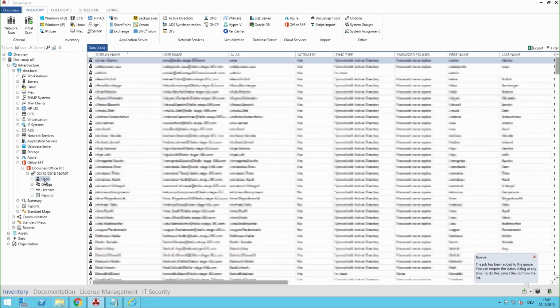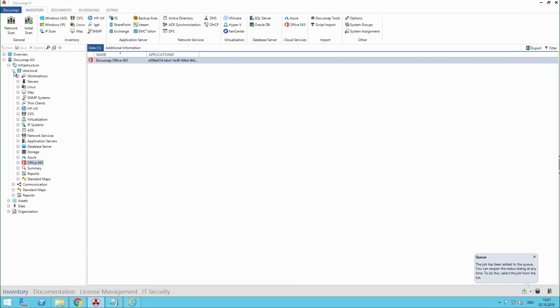Of course, this will help you a lot by actually distributing the contacts in your organization, and of course you want to have a complete inventory of all the things. That's your quick and easy way to inventory Office 365 with Docusnap.